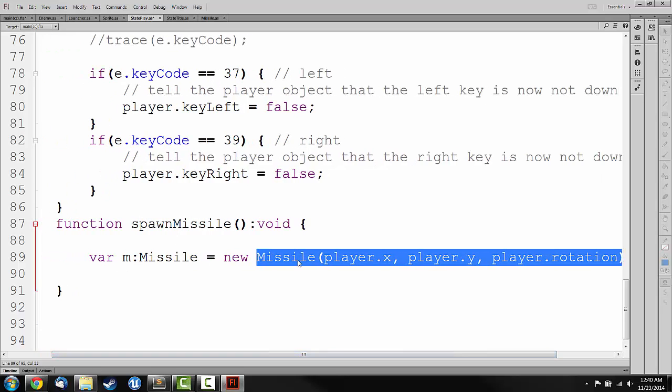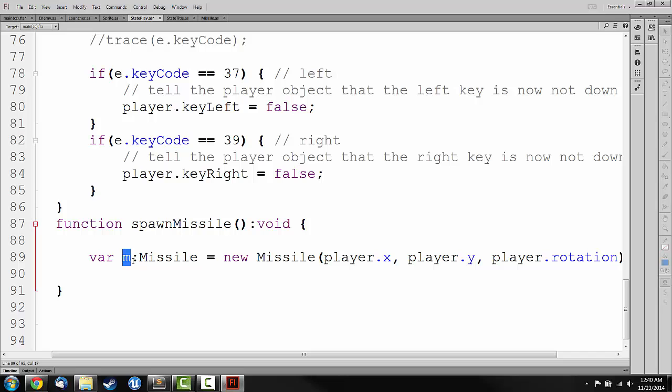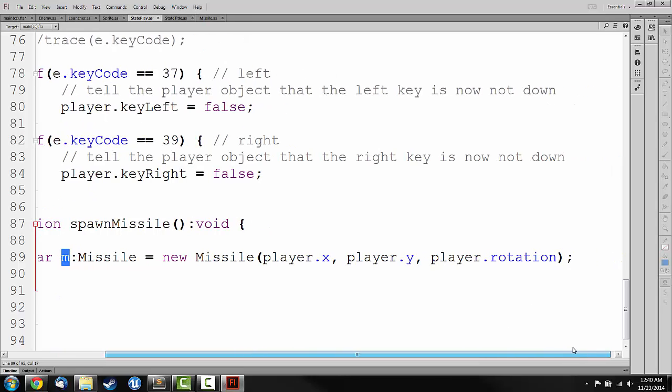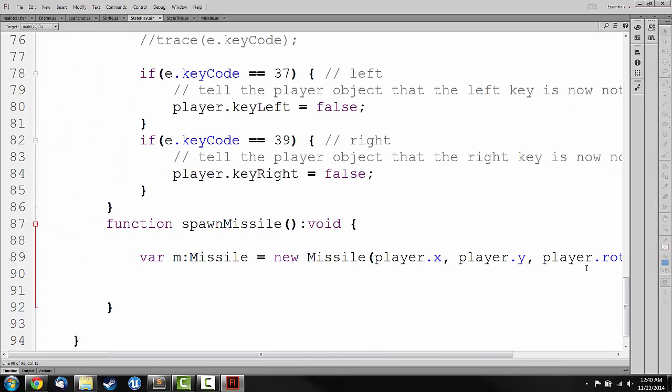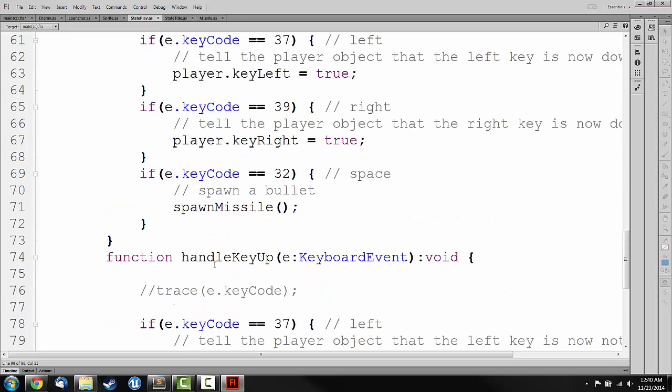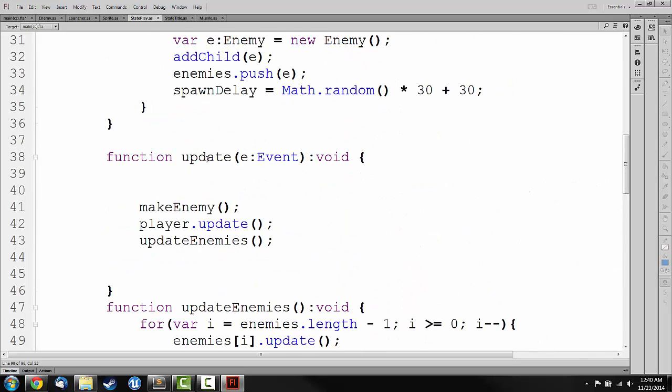So we've got a new missile. It's in this variable m. Well, we want to see that on the screen. So we should probably say addChild(m). That, of course, is going to add our new missile to the display tree. But we want to be able to move our missile. And the way that we are going to do that is by updating the missile object inside of the update function.